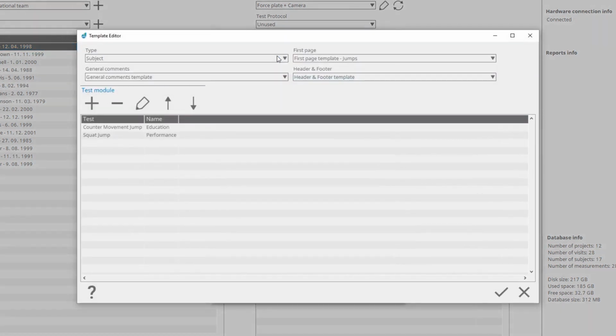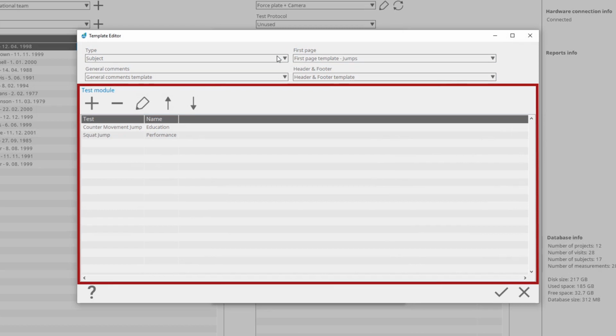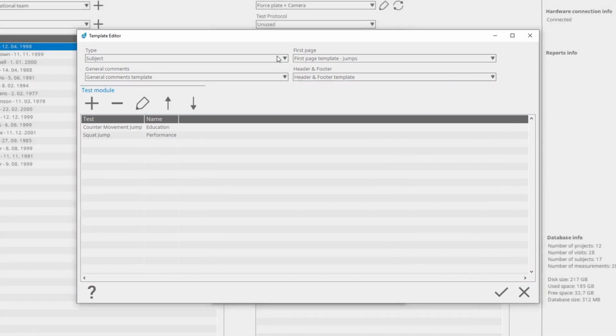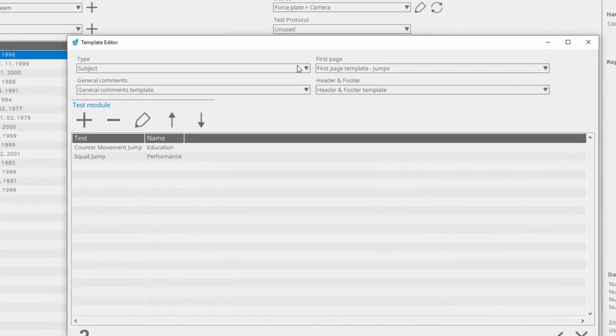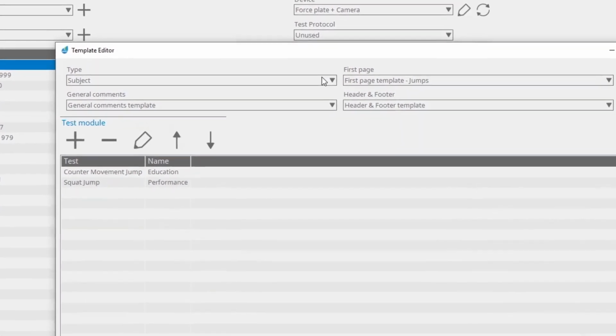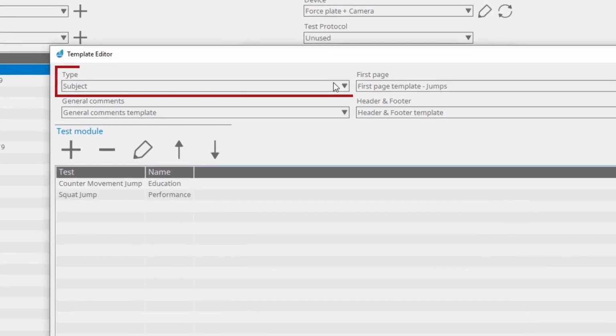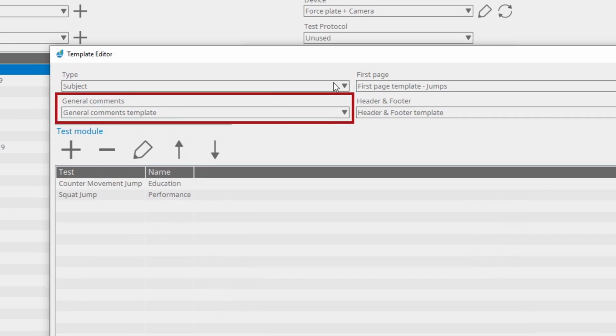The Template Editor is used to edit templates for reports. The type of the report, first page, general comments, header and footer, and test module templates for the template can be defined. You can select between the two types of templates, subject or team. Subject type is used for a subject-specific report. The team type is used for a team-specific report. Here, you can also add a general comment to the report template.